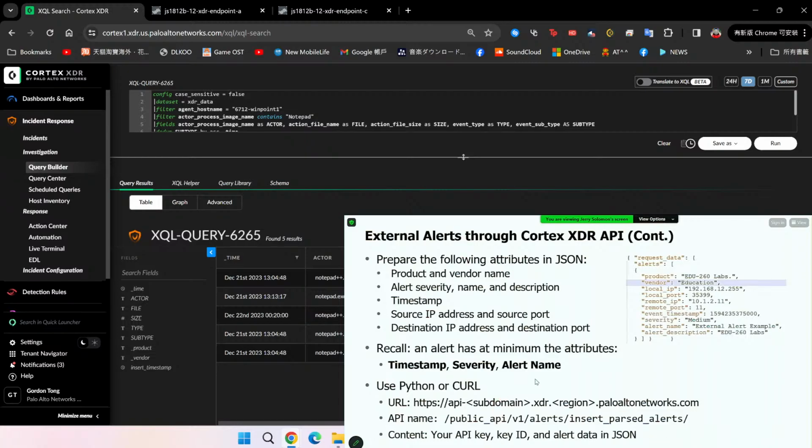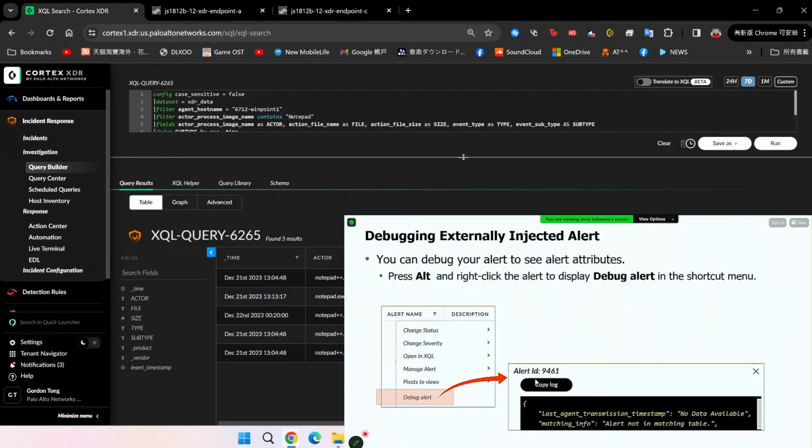And we'll see the alerts coming in the alerts table. If we find the alert in the alert table, you'd like to right-click on it, alt right-click. You can still do a debug alert to see the alert attributes. Not the best example for the new slide. So look, it's probably the last resort.